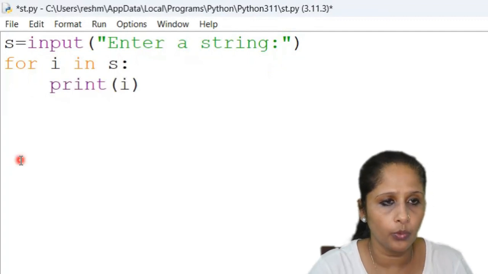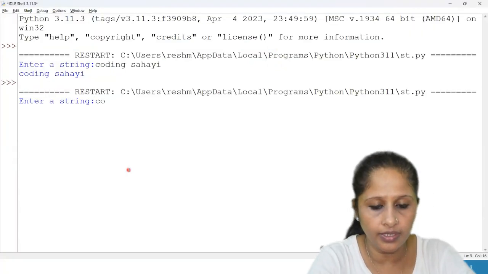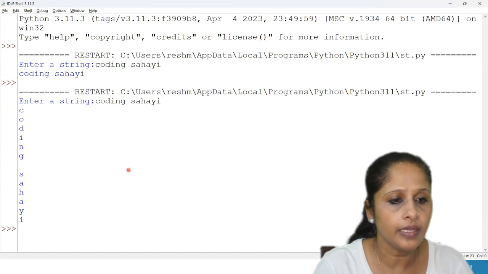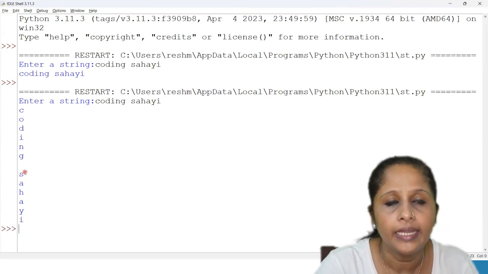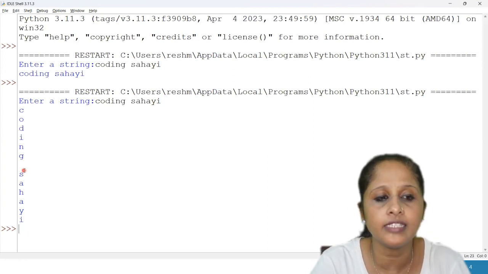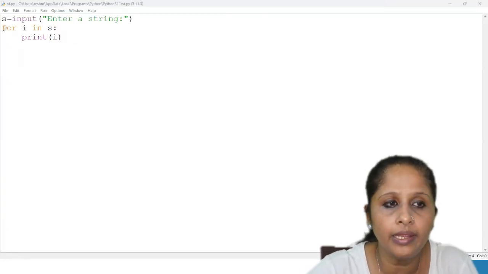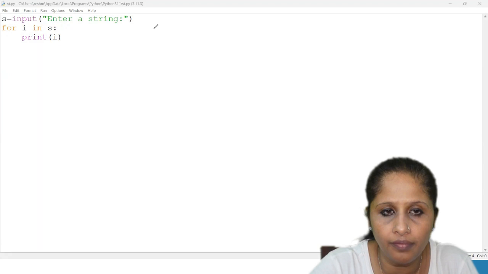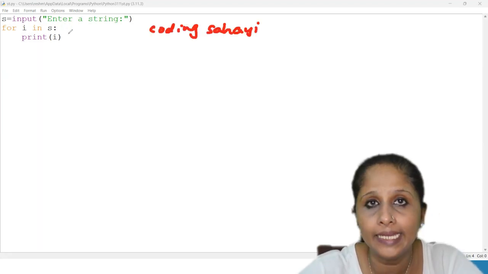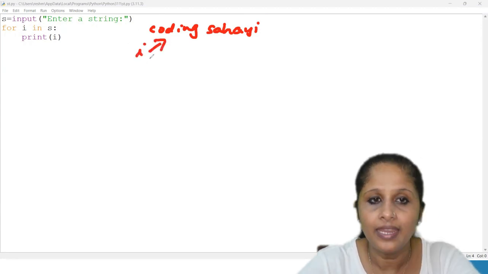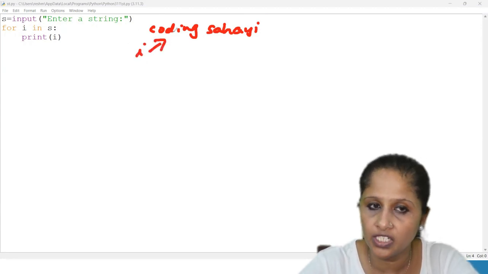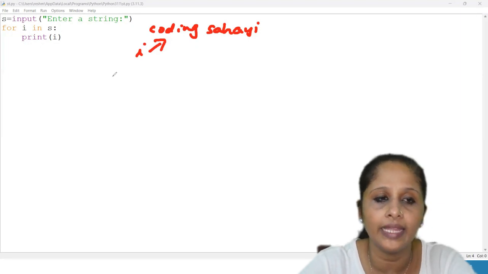So let's run the program. Okay, it's asking enter a string, so I'm giving coding Sahai. See, it's printing coding Sahai, including that space also. It is printing. So each character is printed here. So here actually for i in s. So our s is coding Sahai. So here for i in s, that means i in coding Sahai. So see here each index position value is assigning to i and that will be printed.